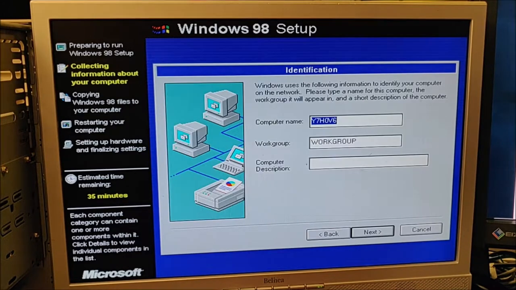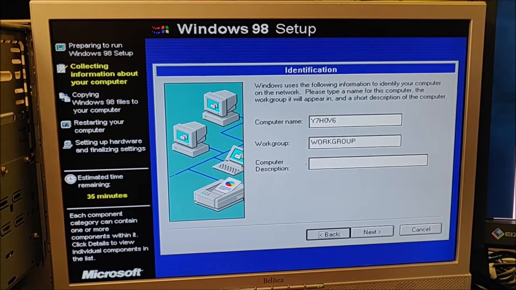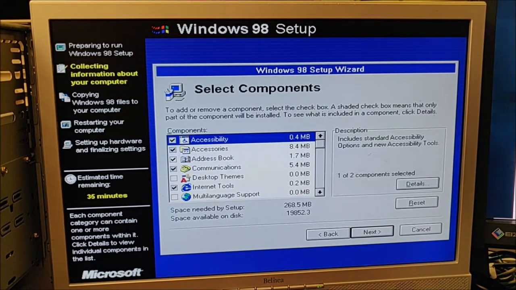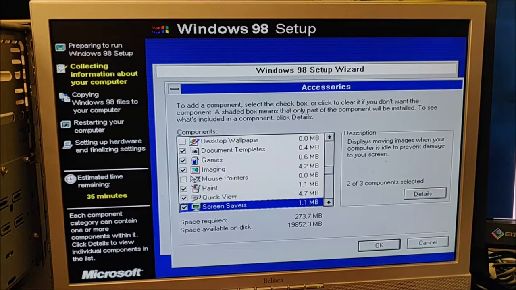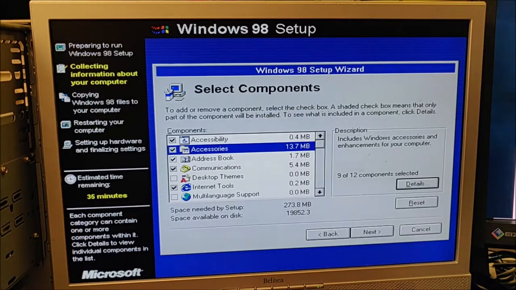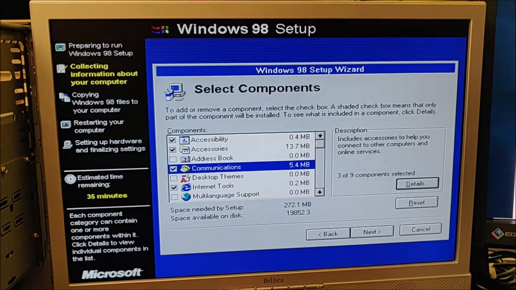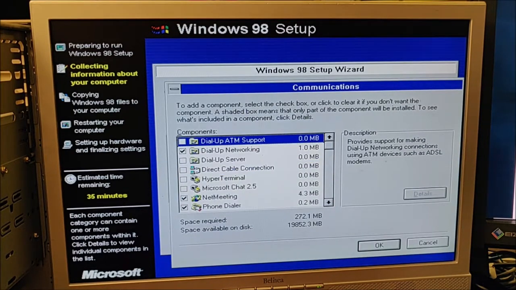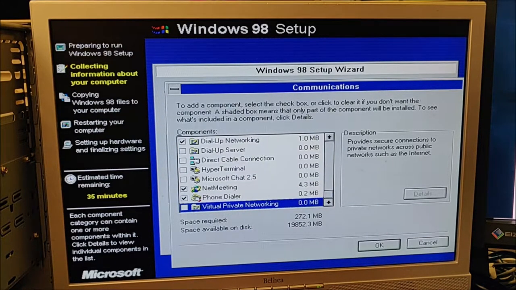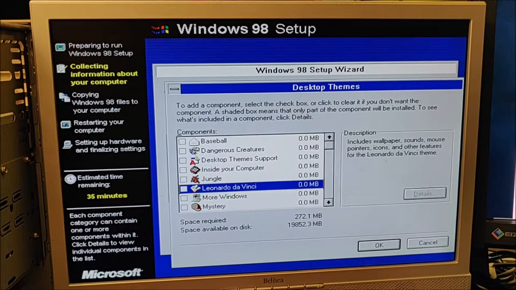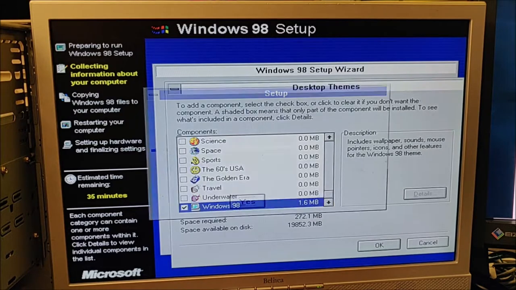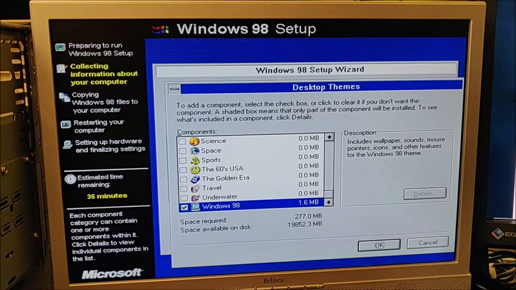Let's have a look at what you get in. Oh, that's not what I wanted to do. I wanted to look at what was in each of these. I'm using tab to get to the different things. Let's have games. Quick view, yeah. Screensavers, let's have all of them. Not really fussed about address book. Just leave that on default. Do we want desktop themes? Windows 98, yes, we'll have a Windows 98 theme.